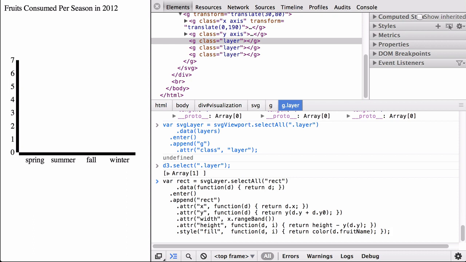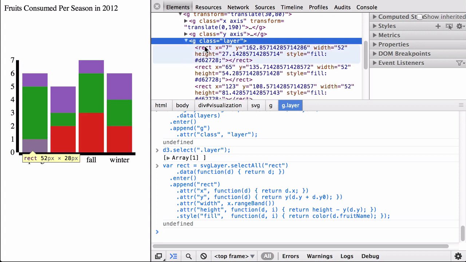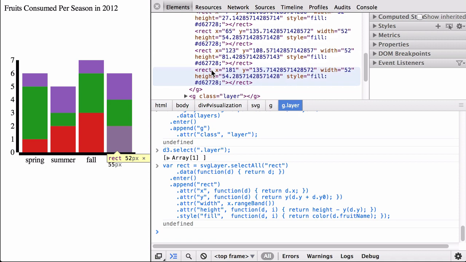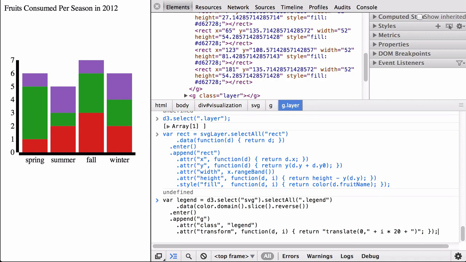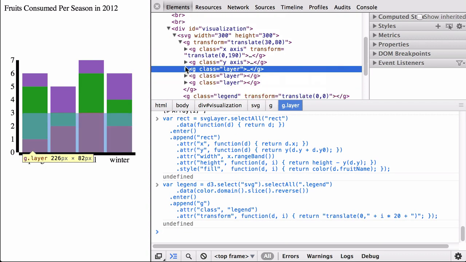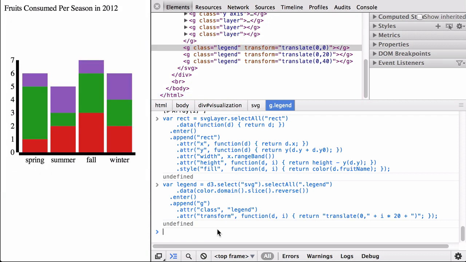Next, we add an SVG rectangle for each object in each layer. When we open one layer and hover over each rectangle element, you can see that it is indeed a layer of rectangles. We now have our rectangles drawn. The last thing we'll need to do is add a legend. This has created and positioned the SVG group elements inside of which we will create the rectangles and text.